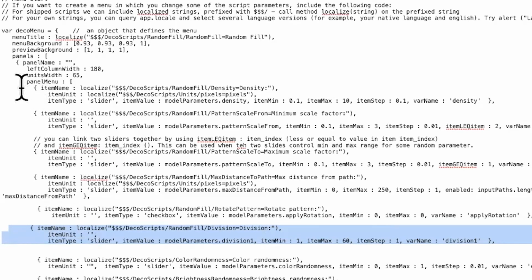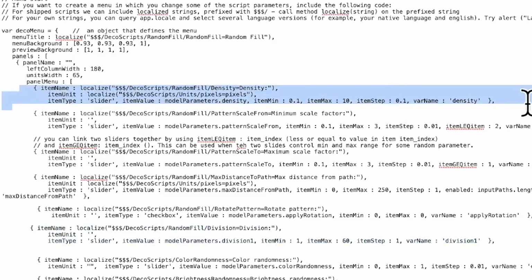I would suggest just copy one of the other ones, something like the density at the top, and paste it down below. However, you need to change a few minor things here. Now, I've got here random division equals division code. It doesn't need to be division 1 or anything. That doesn't seem to matter. That just gives it the actual label. That's all you're setting up there.